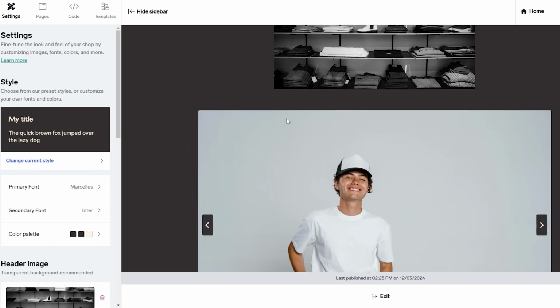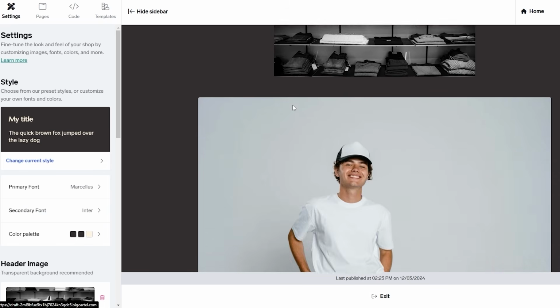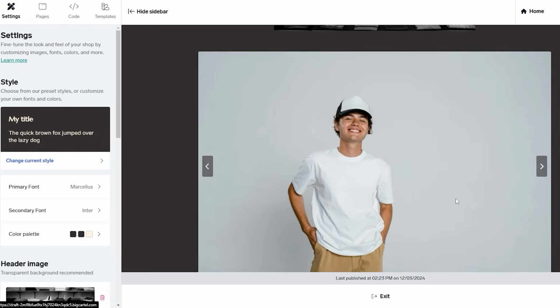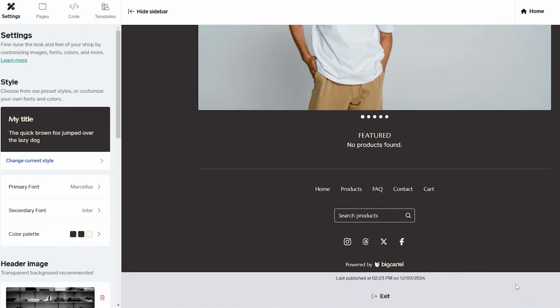For now, I think the overall editing of the website is simple and good. If you want to change some more stuff, you can do that over here as well. So once you've done that, it automatically saves everything. You can see right here, if you scroll down, let's go ahead and exit it.